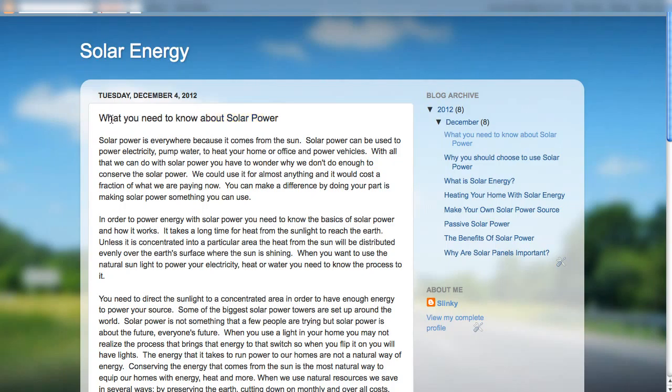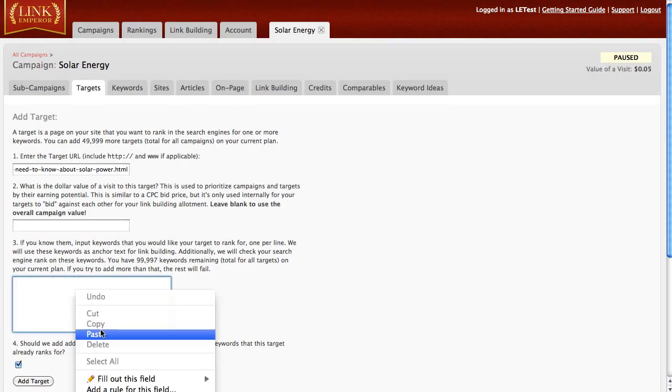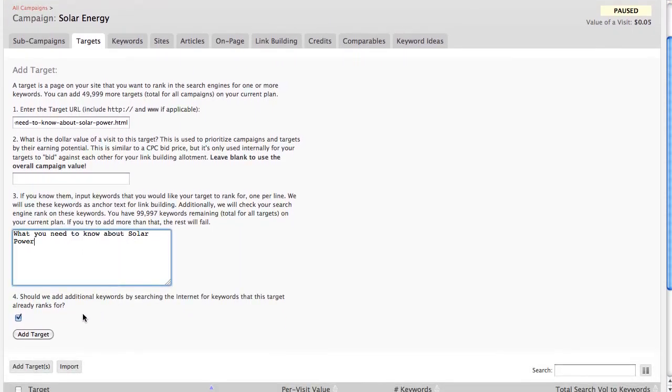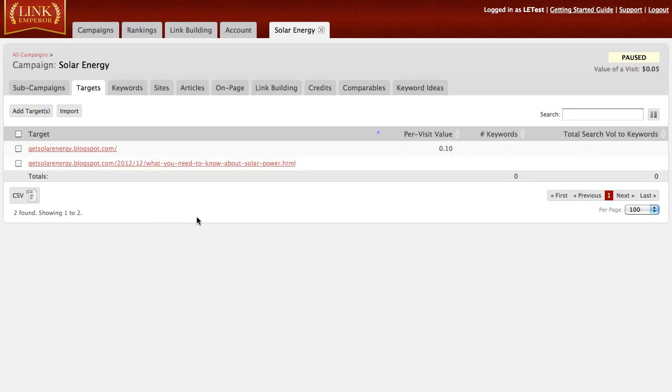So I'm going to copy a quick keyword term, keyword phrase, and I'm going to leave this selected, and I'm going to add the target. So now we have a couple of targets listed here, and that about does it.